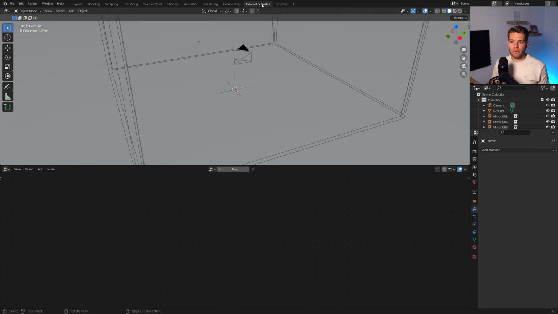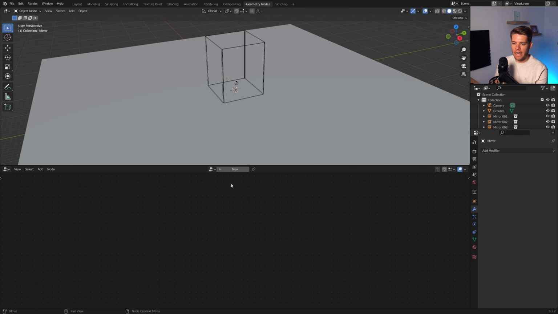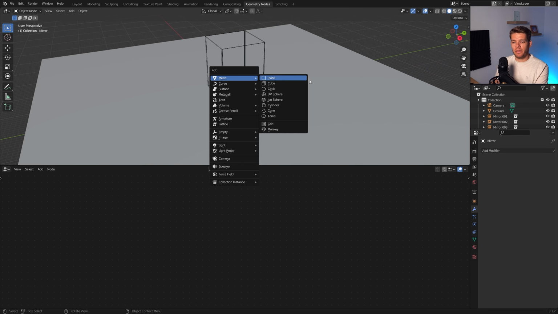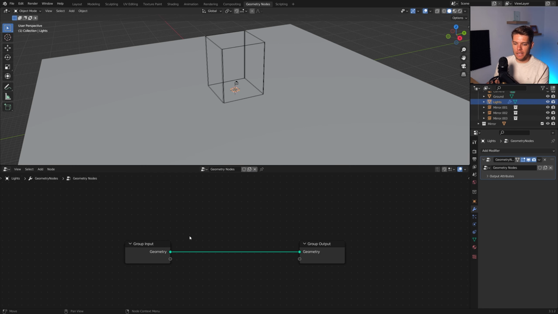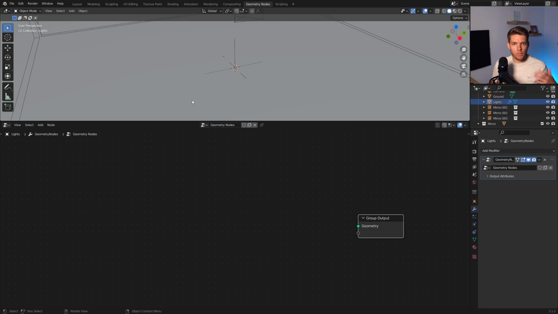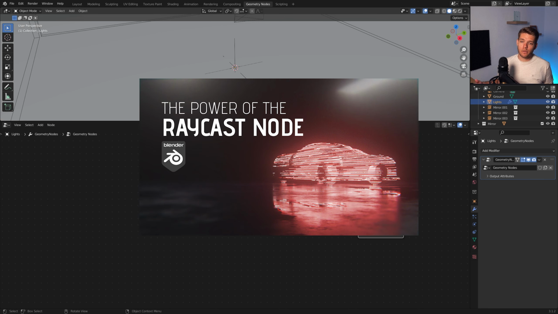So I'm going to hop on over to geometry nodes here, and I'm going to add in a new object to work with. In this case, I'll add in a plane again. And let's go ahead and work on our geometry nodes lighting system. So I'm going to hit new here and delete the group input because we are not going to use it. We'll use some of the same techniques that we also used in the raycast video. And if you want to watch it, it's up here after this video, of course.